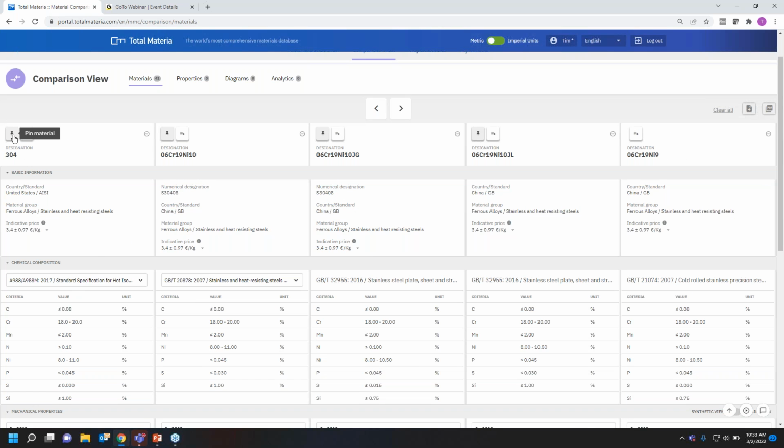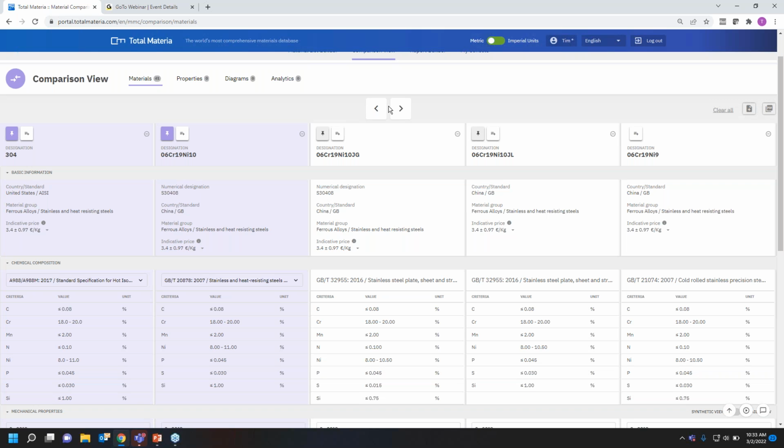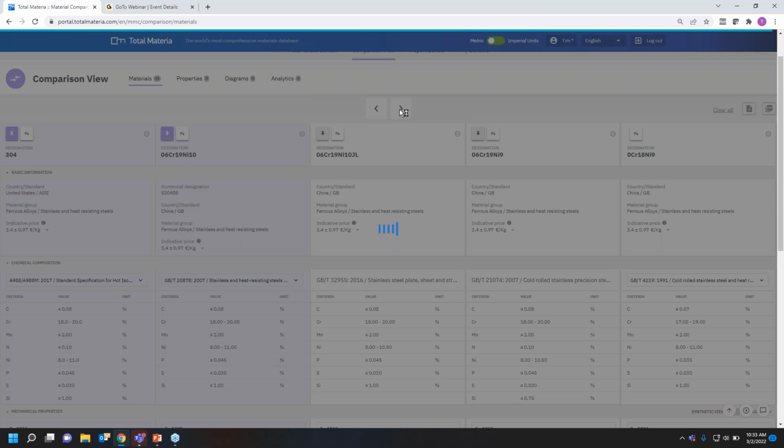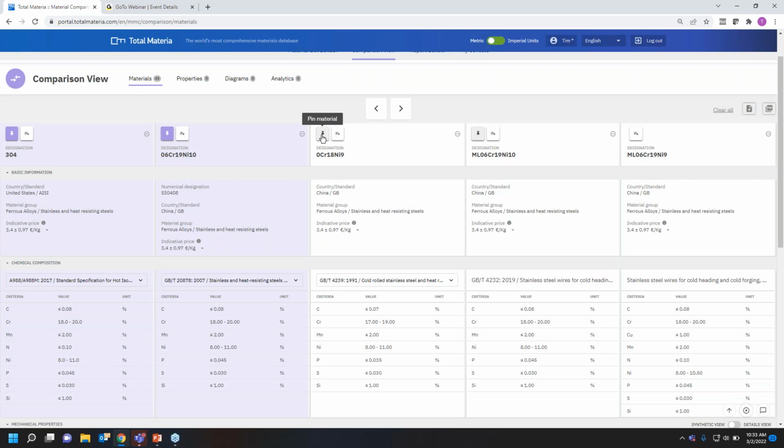And then what you can do is you can pin down those materials which you want to keep on the screen. So I'm going to pin down these 2 materials, and then you can scroll to the right or to the left to compare all these other materials as well, and analyze which would be the one that you want to use as an equivalent material.